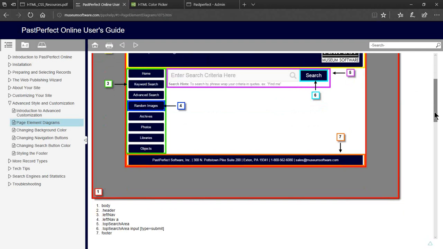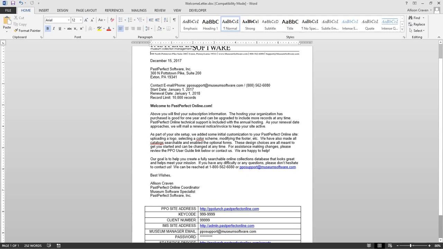But now that we've got a little bit of background, we need to get into IMS. All of the information that you need to log into IMS is on the welcome letter that was sent when your site was set up. If you cannot locate your welcome letter, please email us after class at pposupport@museumsoftware.com. That'll go to both myself and Melissa, and one of us will be able to help you out with that. So let's take a look at an example welcome letter.